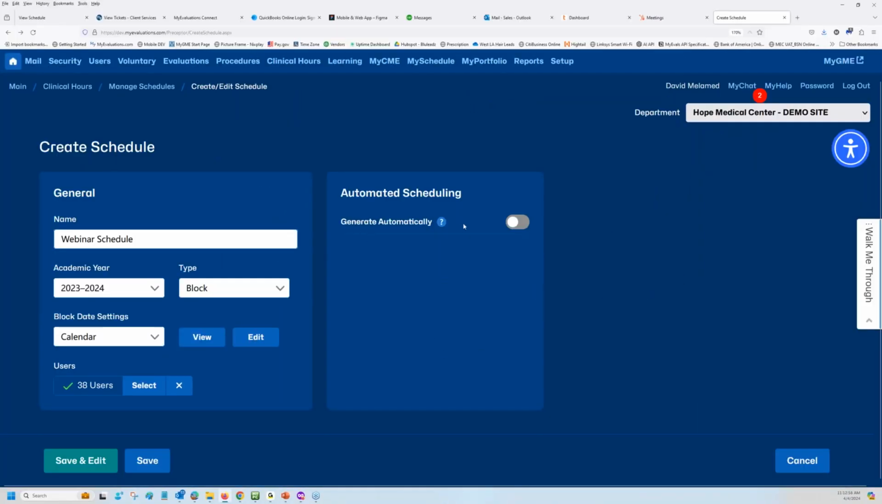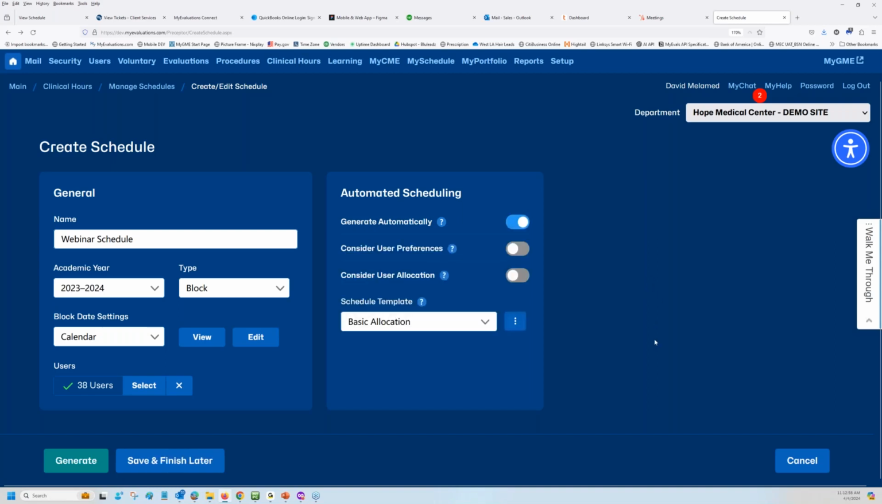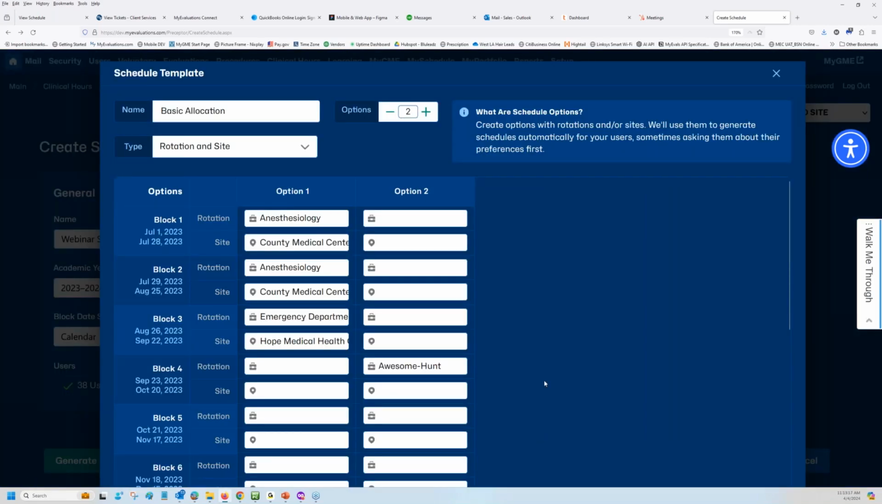So I go through, I say generate automatically. When I click generate automatically, it asks, what's the schedule template that you want to use? I can have different schedule templates in here. If I hover over the menu option, I can go in and click on edit to take a look at what that template looks like. Well, I see that I haven't fully completed this template. I've selected some rotations, but I haven't set up all the various rotations and sites. And for some rotations, when there's no site, it'll be blank.